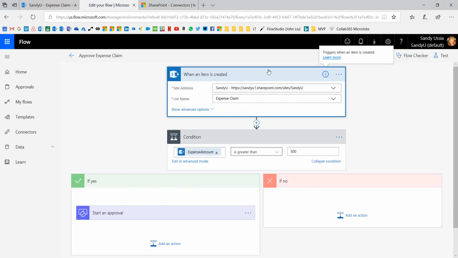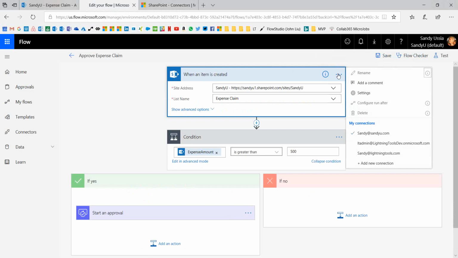So I would really recommend that too as a way of learning more about what things you can do with Flow. Over on the side, you get your More menu, and that lets you do different things depending on where you are. So here, I could rename an action or a trigger, but right now it's grayed out. I can't rename this when an item is created because I've already used the outputs of that trigger downstream in my flow.